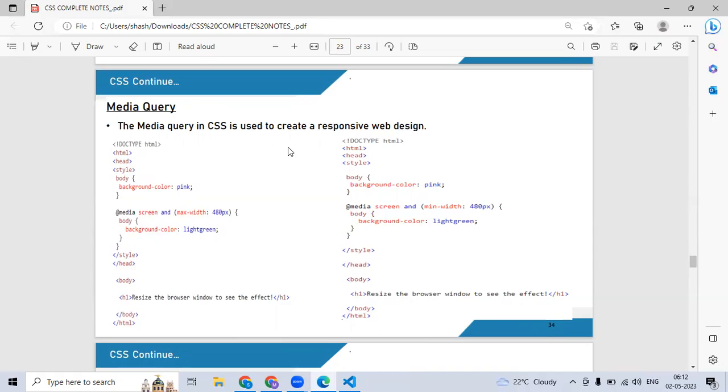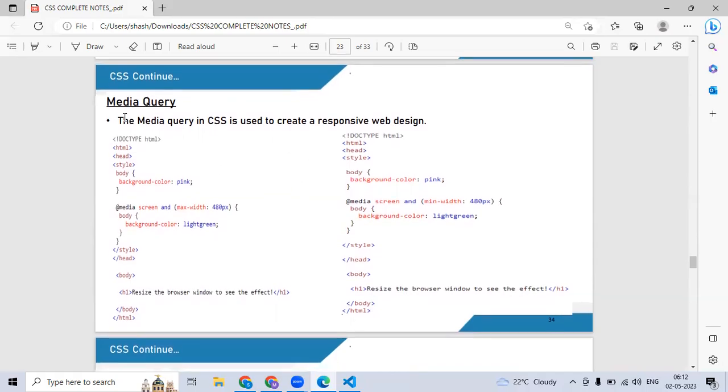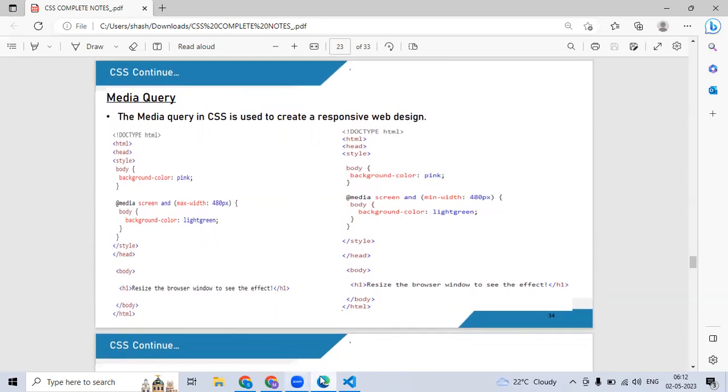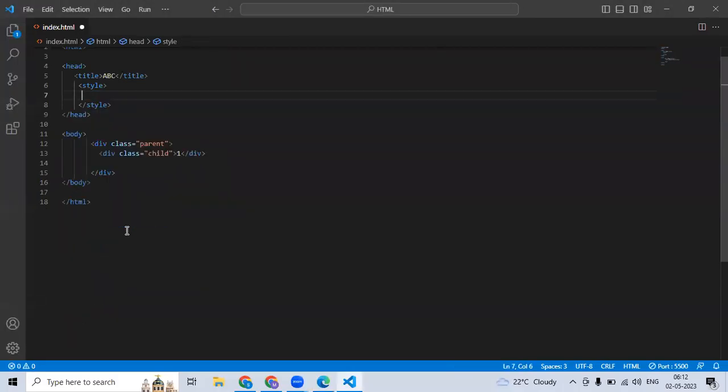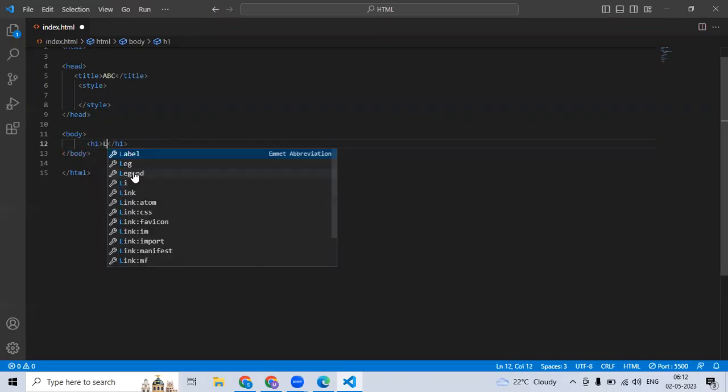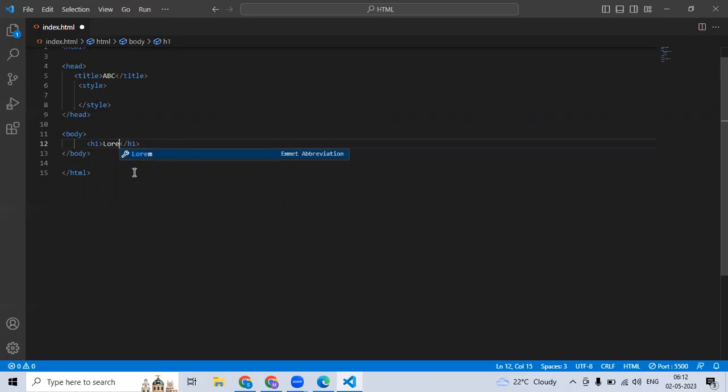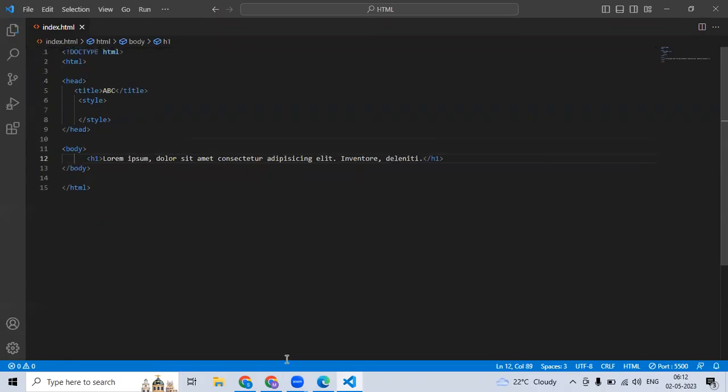Okay. Media query. Media query in CSS is used to create responsive websites. So these are the two examples. Give a try for this. I will remove this. In the body, we have an H1 and some lorem text. So we have some text.